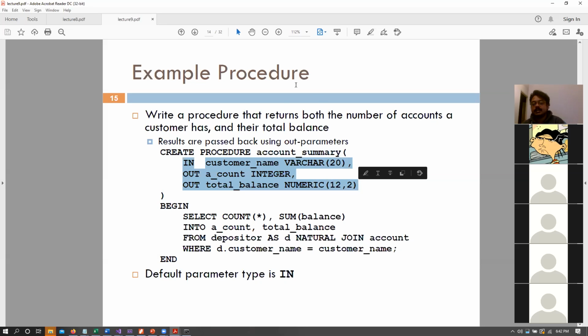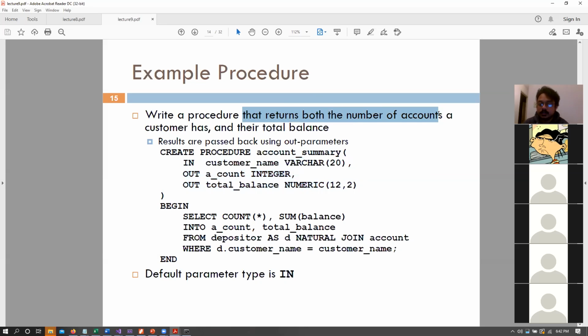And this procedure basically tries to compute and return both the number of accounts and their total balance. So for every customer, tell me the number of accounts that customer has and the total balance of that customer. So that would be your account summary procedure. However, we said that a procedure cannot return anything. And here we are asking the procedure to return 2 things, right?